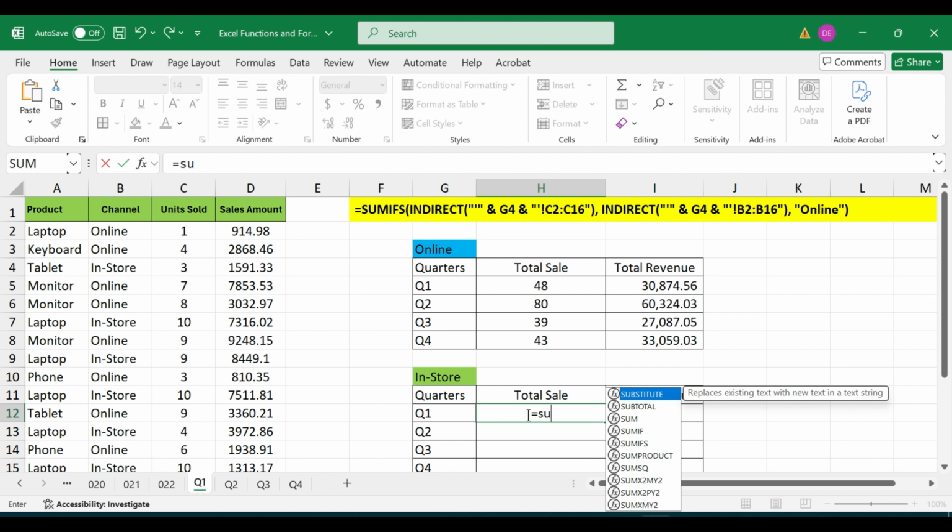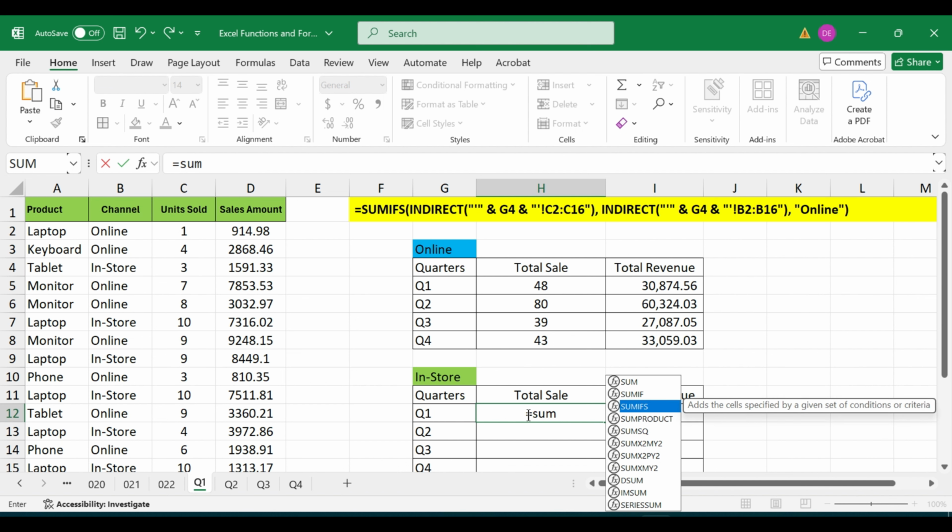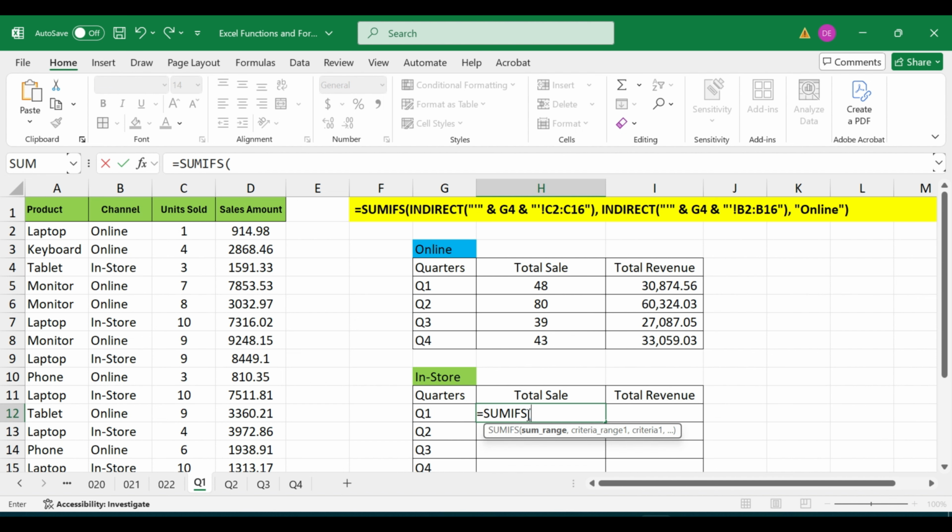I'll start with equals SUMIF, which lets me sum values based on a condition. Now, the tricky part: I want to pull data from the sheet name that's written in cell G12. So I use the INDIRECT function using the cell references and the operators. That means, go look in the sheet name found in G12 and get the values from column C, rows 2 to 16.